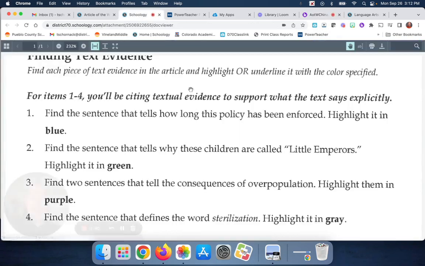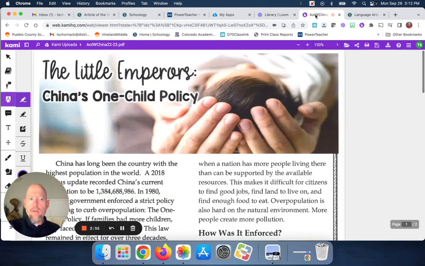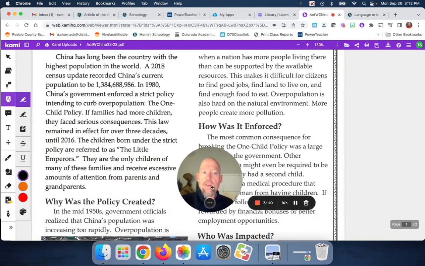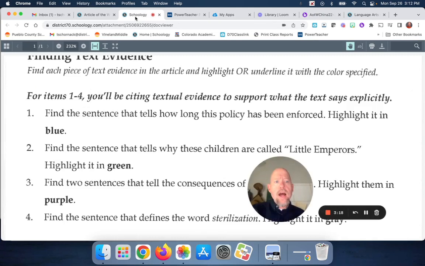Well, it would kind of help if I saw the question. There we go. In number 1, you're going to find the sentence that tells how long this policy has been enforced, and we're going to highlight it in blue. So again, you're going to do this with markers or colored pencils, crayons. Again, you're literally going to highlight or underline. So if we look back and say, highlight how long it has been enforced.